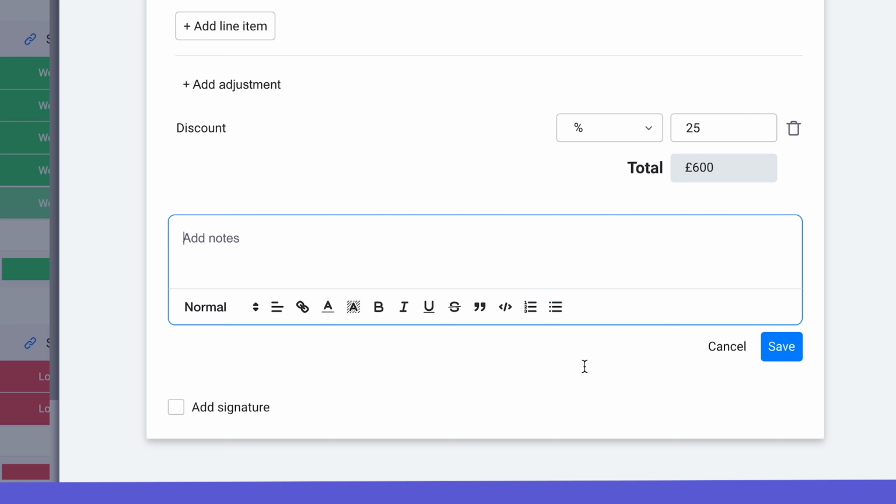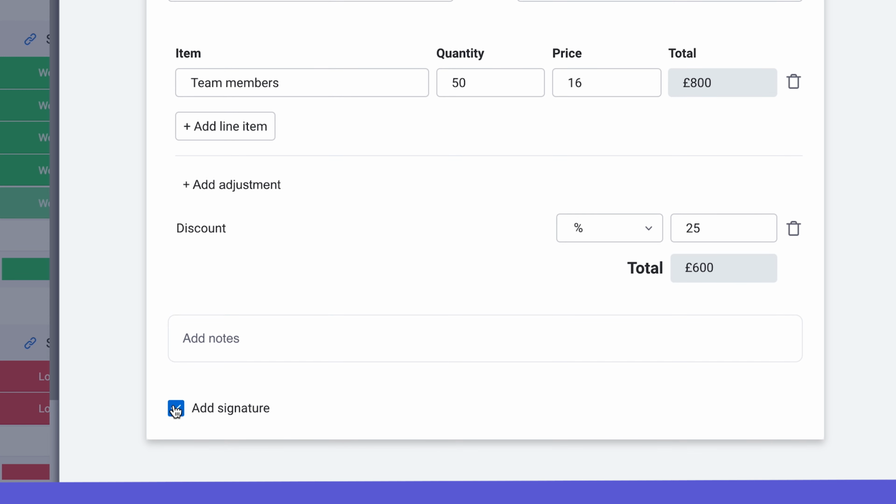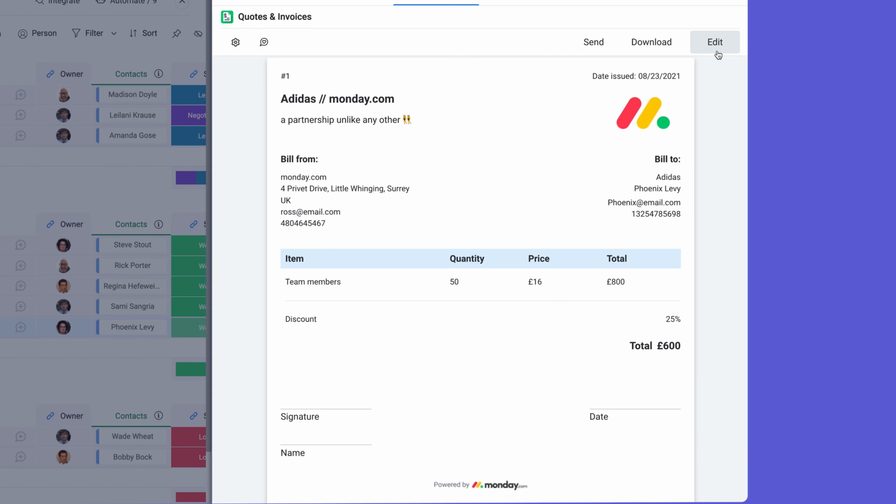Add any relevant notes or bullet points here, and checking this Add Signature box will append a signature line and date line to the bottom of your document. We're looking good.